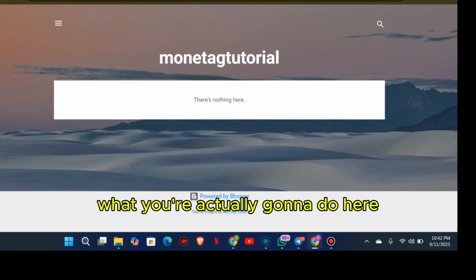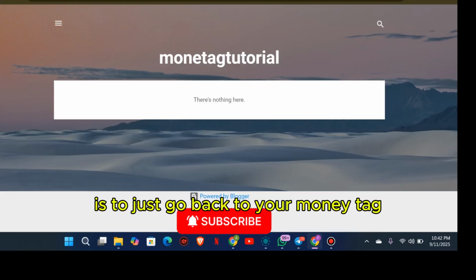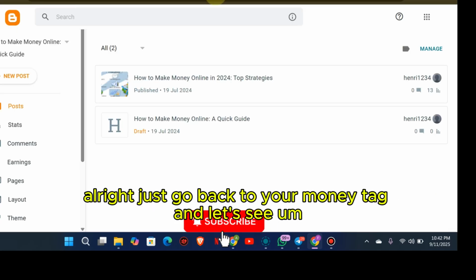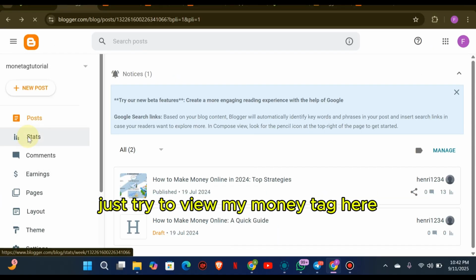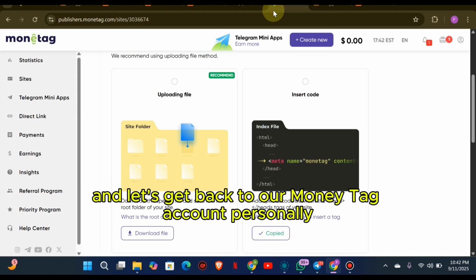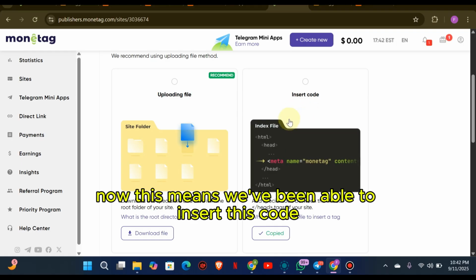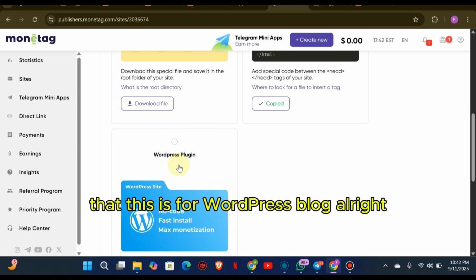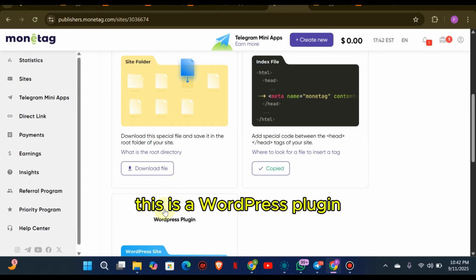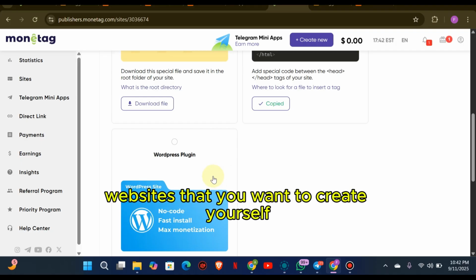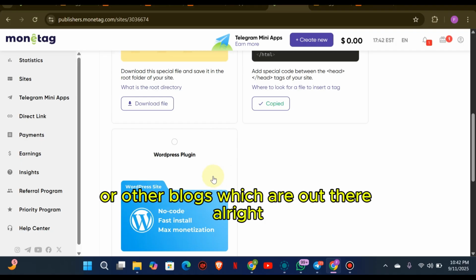So what you're going to do here is go back to your Monetag account, and let's view my Monetag tutorial here. This means we've been able to insert this code in our Monetag tutorial. Note that there are other options. This is for a WordPress blog. This is a WordPress plugin, and these are some of the files you can insert in other websites that you want to create yourself, or other blogs which are out there.